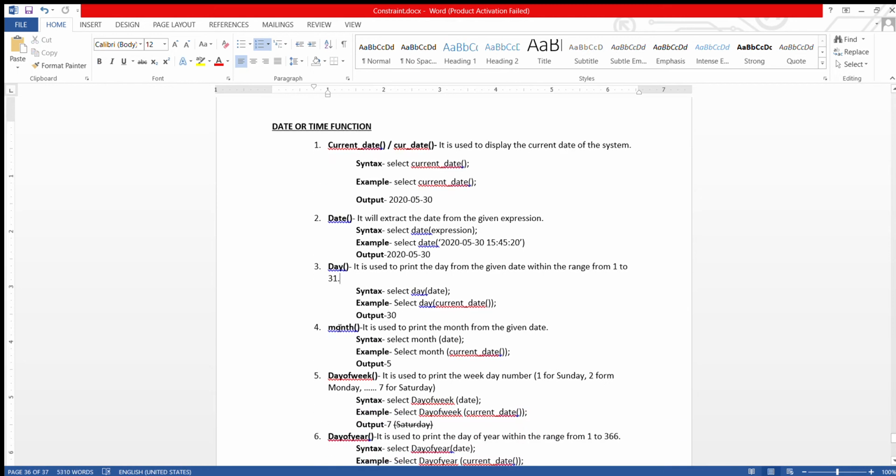Or suppose you are going to deposit the fees in your school, and after 3 months your next fee will be due. So with the help of month function you will extract the month part and just add 3 months to it. So it will give the next month name when your fees is going to be due. So in such situations you will use such type of function.